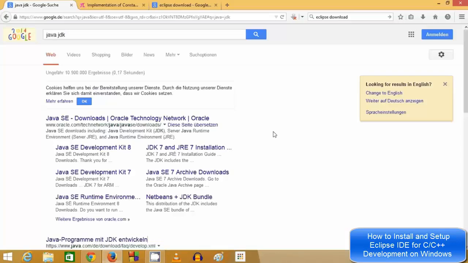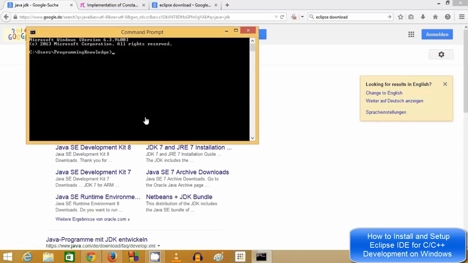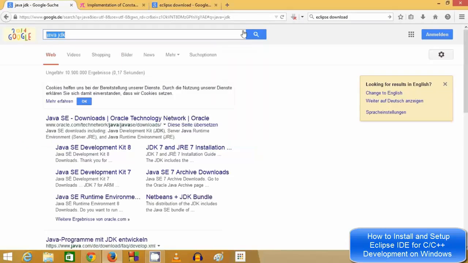First of all, you need to install Java JDK on your system. So just search for Java JDK. There is a simple test to check if Java JDK or Java runtime environment is present on your system. Right click your Windows button, open command prompt and just type javac, and if it gives any response, then Java is installed on your system, otherwise it's not. I already have Java, that's why it has given me the response.